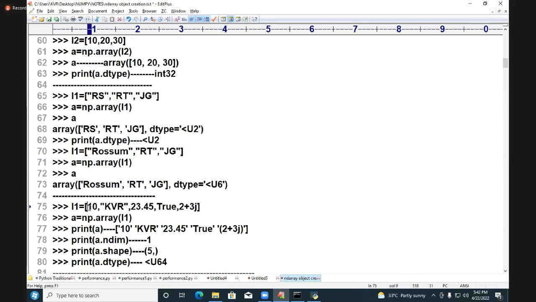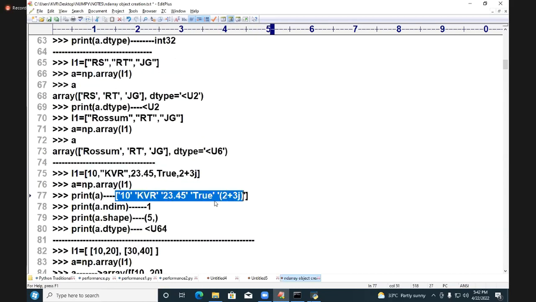If I go for this one, it is converted into string and taken as U64. This is the highest memory space, because numbers, complex numbers, floats, everything is there. It takes the highest memory space, called U64, Unicode 64-bit. U64, int32, float64. This we never bother about in our programming part. It is only for us a small preliminary knowledge purpose.